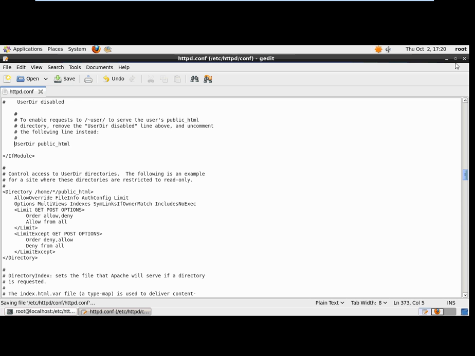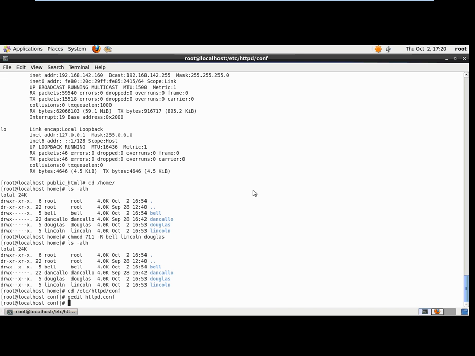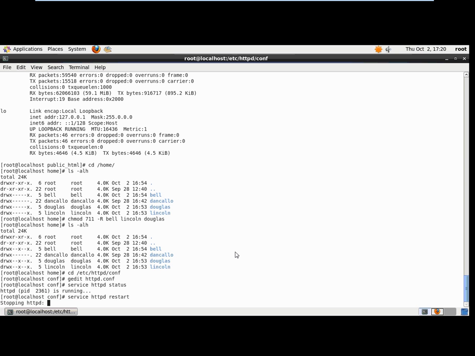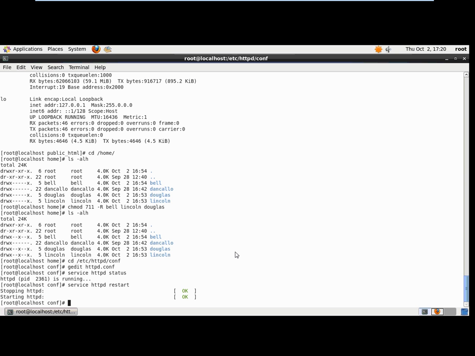And let me go ahead and close this file. And remember now, I've modified that configuration file again, so I'm going to have to restart the server. So let me do a service httpd status to see what the status is. Should be running. And let me do a service httpd restart to restart the server so it can reread the file.